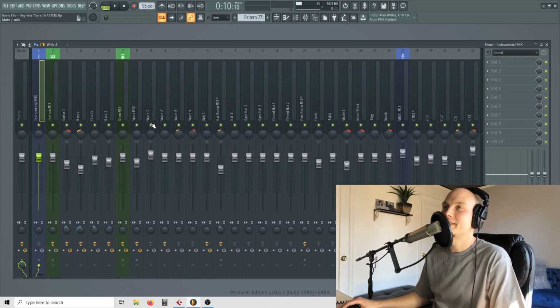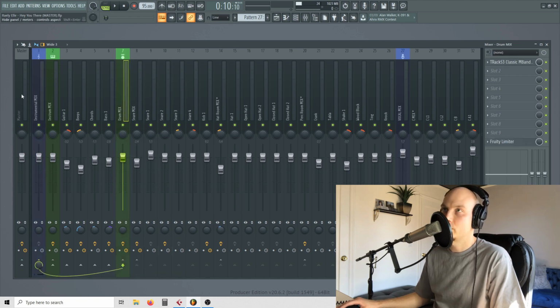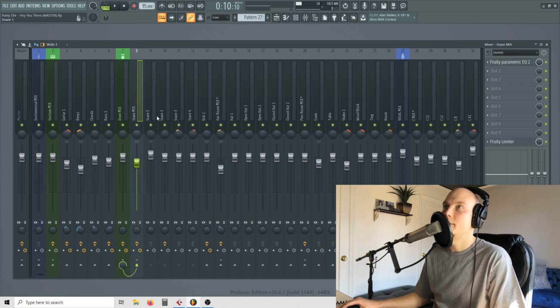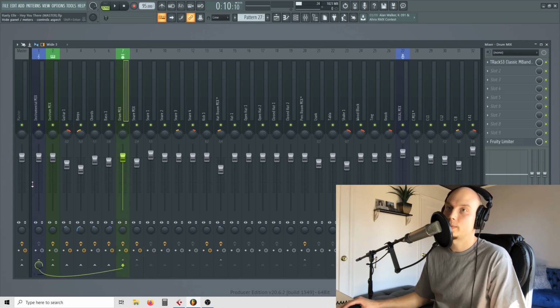So if we dissect this a little bit, you can see that we actually have kind of a subgroup within a subgroup within a subgroup going on here. It's kind of a subgroup inception. We have a snare mix that controls these 4 snares that then routes to the drum mix. Drum mix routes to the instrumental mix and then to the master.